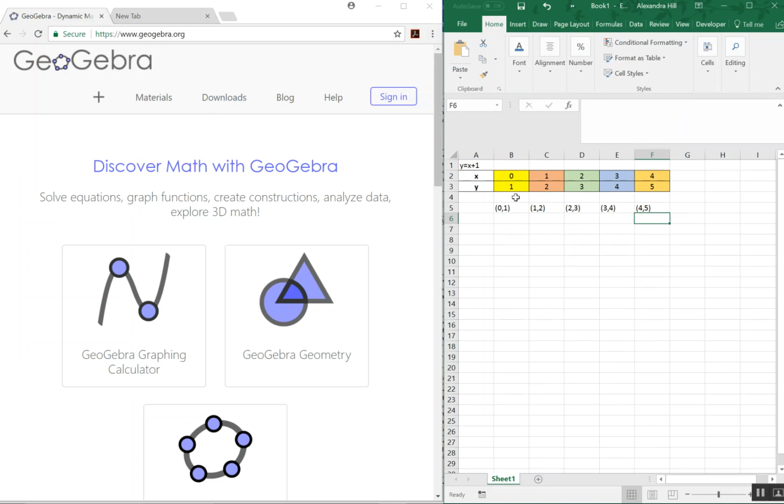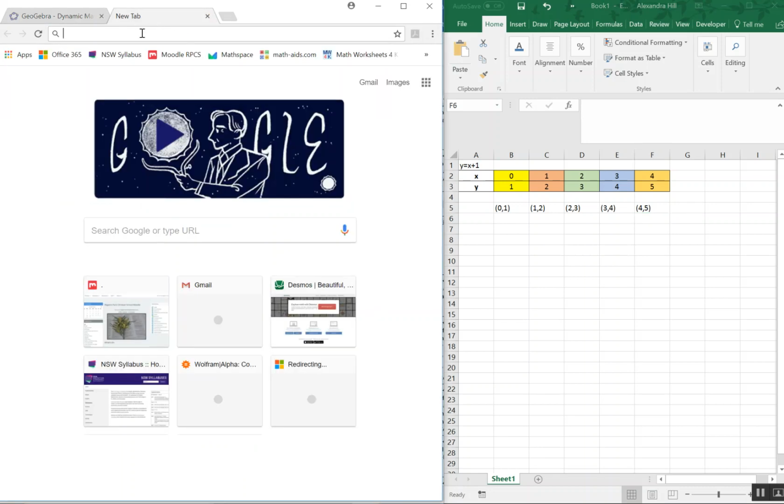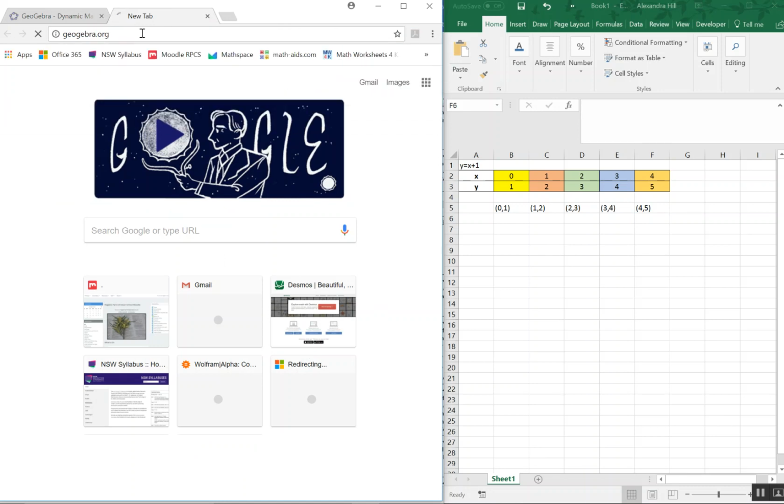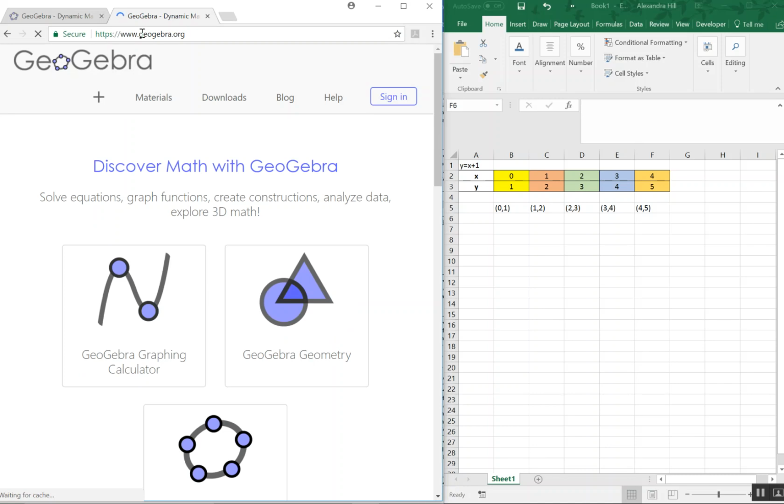So what you're going to do next is go to geogebra.org. So I'll open up a new tab so you can see that from the start, geogebra.org. You may or may not have used this program before.